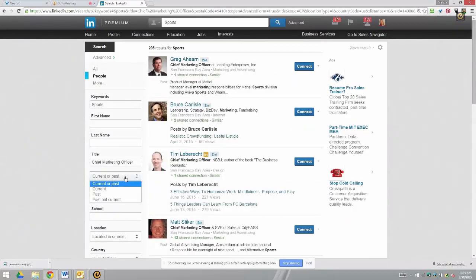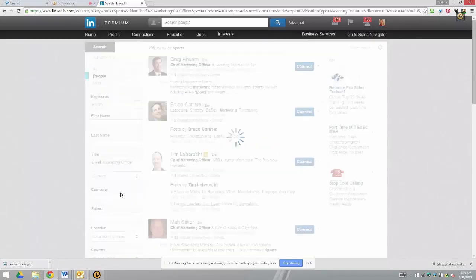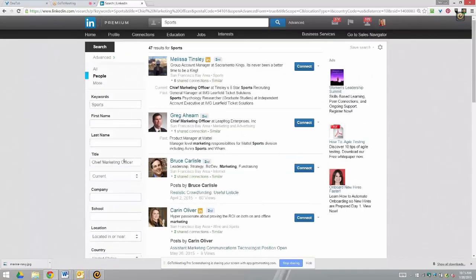sports. Again, I use current or past. Let's even narrow it down further because I want someone that's currently the Chief Marketing Officer. But if I wanted to expand my search, I can do past. So let's just do current, and let's see how many that decreases 295 from. So there's a lot of different ways you can search LinkedIn. So now I have 47 people with the title of Chief Marketing Officer in the sports industry.